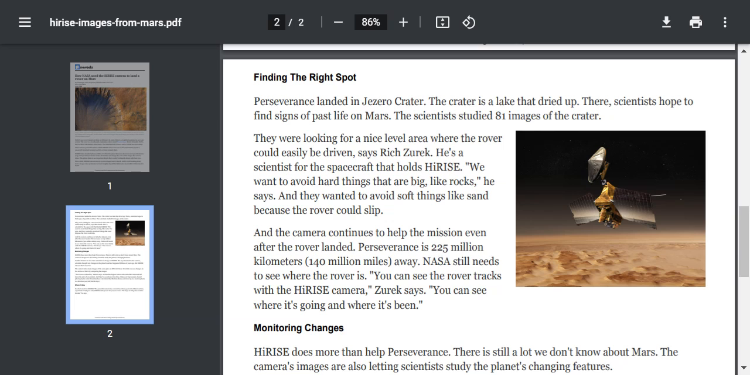And the camera continues to help the mission even after the rover landed. Perseverance is 225 million kilometers or 140 million miles away. NASA still needs to see where the rover is. You can see the rover tracks with HiRise cameras, Zurich says. You can see where it's going and where it's been.